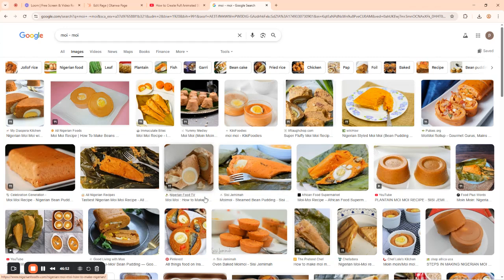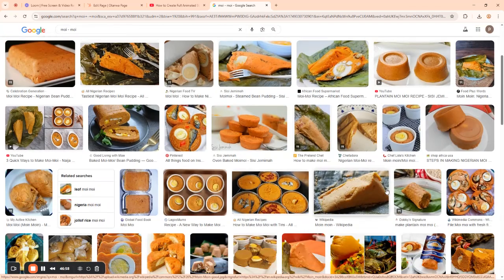So here now, we are going to use what now? You see that we have moi moi here, but this is what now? My Nigerian food too good, I beg. You can't see this. If you are in the UK, you cannot see this one.